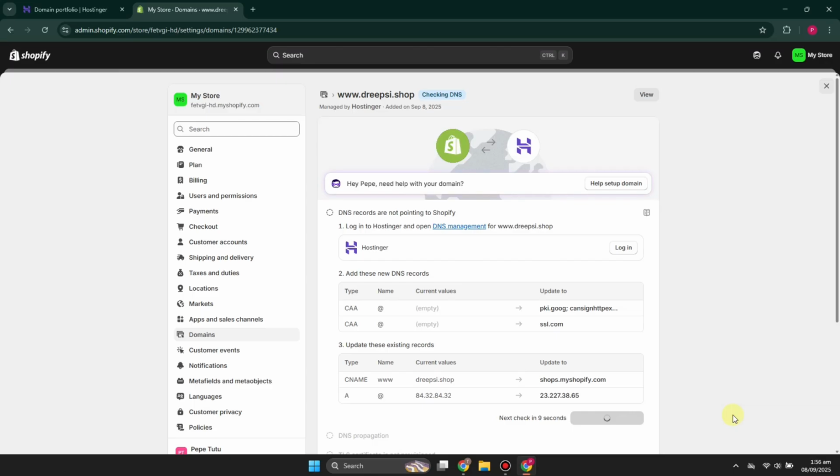Even if you try to connect it, it won't do it. We have to actually update some values. You can see all these values are written there. We have to update them.